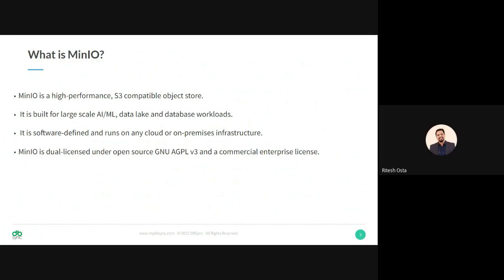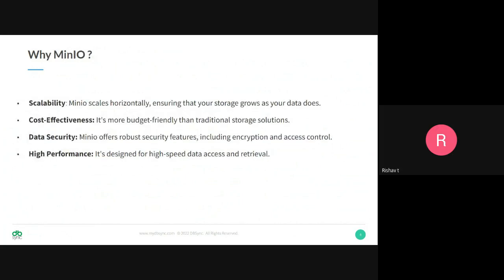So my next obvious question to you, Rishav, is, of course, we understand MinIO is an important component to this, but why MinIO? What is the reason behind this important addition to DBSync? Sure. MinIO is an open source, high performance object storage system. It is scalable, cost effective, and allows you to store vast amounts of data securely.